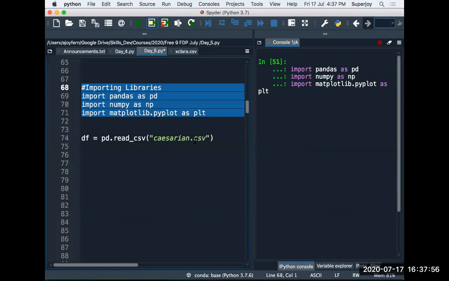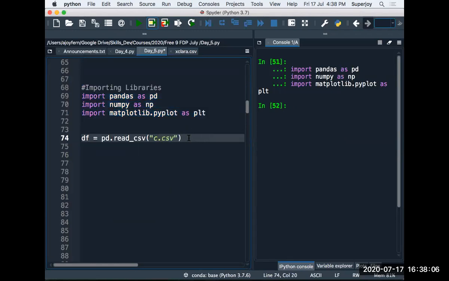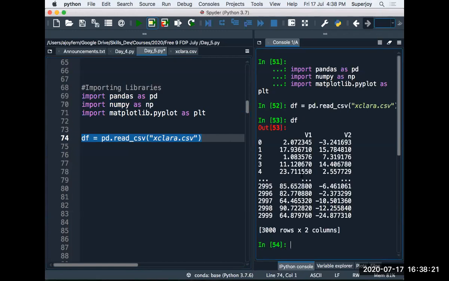And we are loading the data now. So what is the CSV file name, guys? This is xclara.csv. So I need to change this file name to xclara, right? So this is .csv, guys, and we need the data frame. See this, we read the data frame, and we can print the data frame now. This is V1, the first column, this is the second column, the set of x coordinates, and this is the set of y coordinates. In total, we have 3000 rows and 2 columns in the data, right?